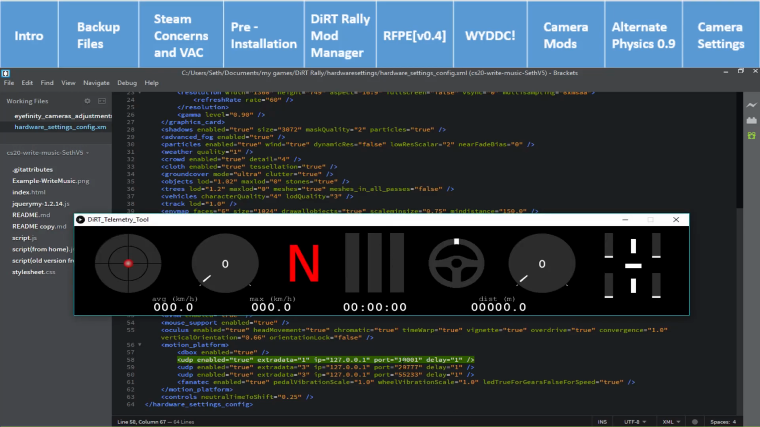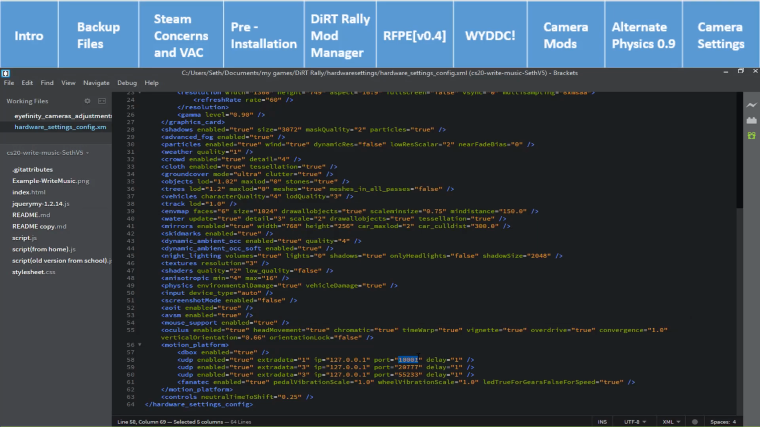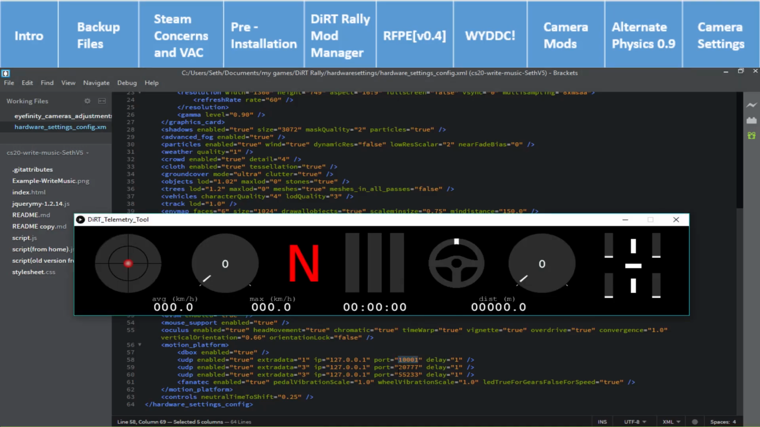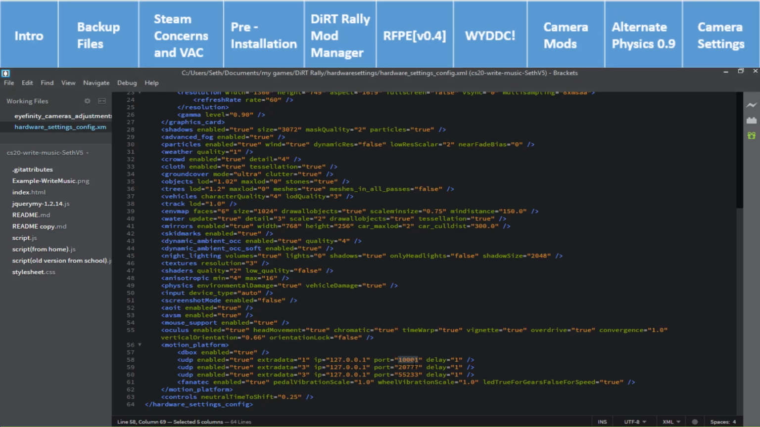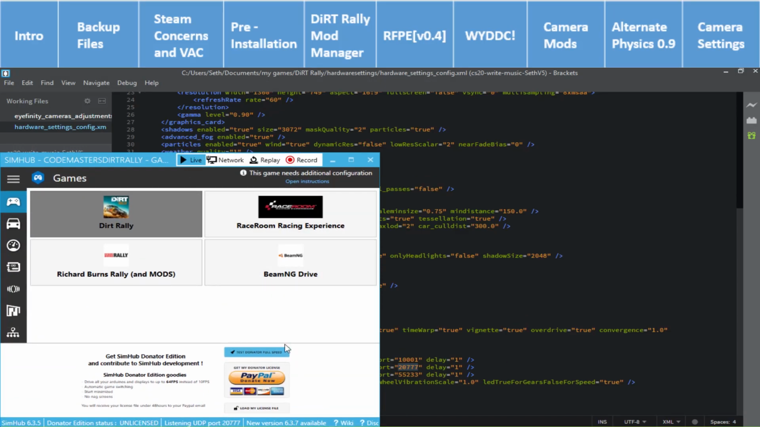I believe this is directly linked through the port 10001, right? I'm not going to go in depth into this, but basically all this is for is to get the game information and export it somehow. Now this is important for SimHub users. That is specifically port 20777, which I believe is the port that I use for SimHub. What do you know? It's listening to that port right for Dirt Rally.